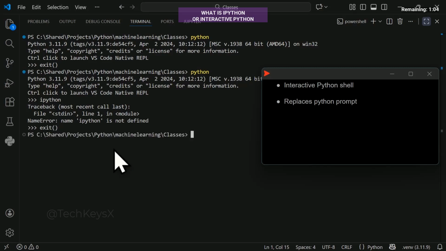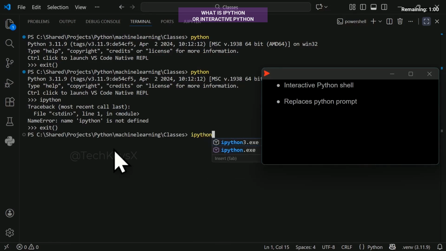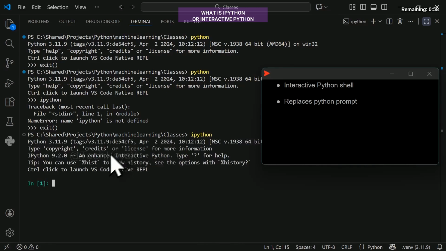So now to access IPython, you just type I and then Python, and then you can just press enter, and this will now take you to the IPython prompt. So it has now replaced the Python prompt. Remember, this was the Python prompt over here with the arrows. So when you have these arrows, you are in the Python prompt. But when you have this one, like In statement here with a line number, then you are essentially in the interactive Python shell.